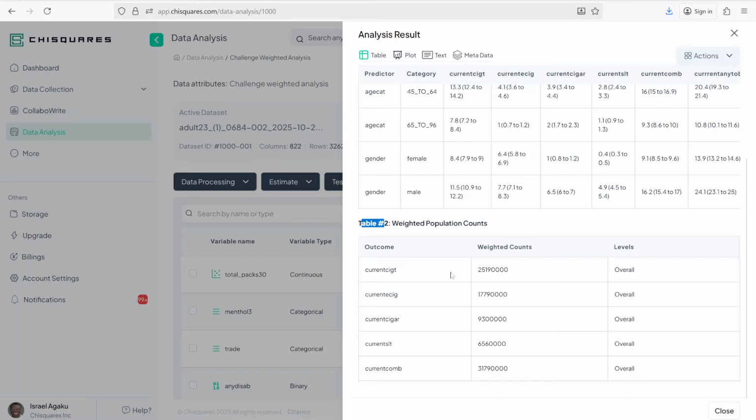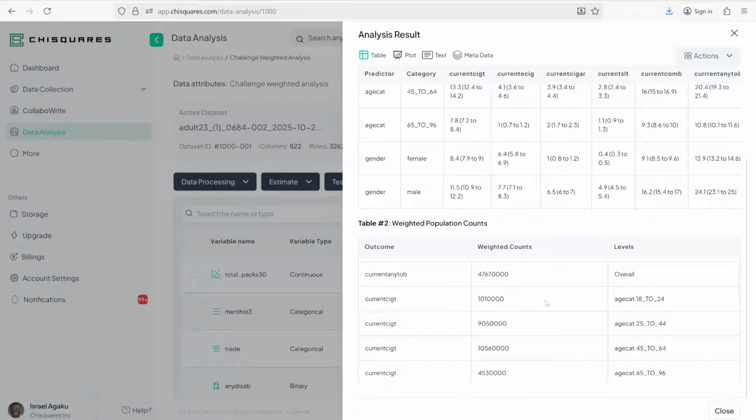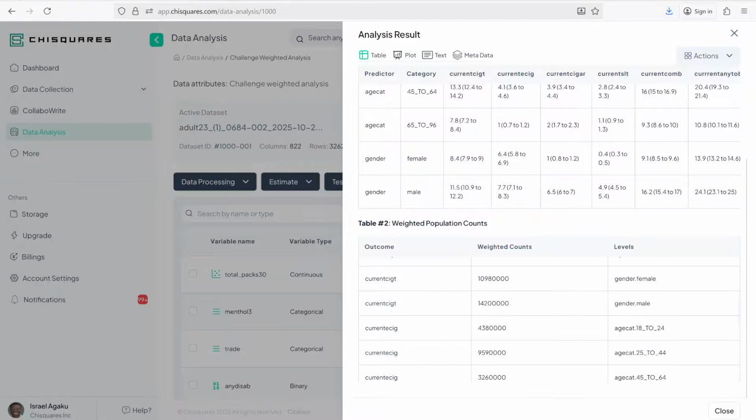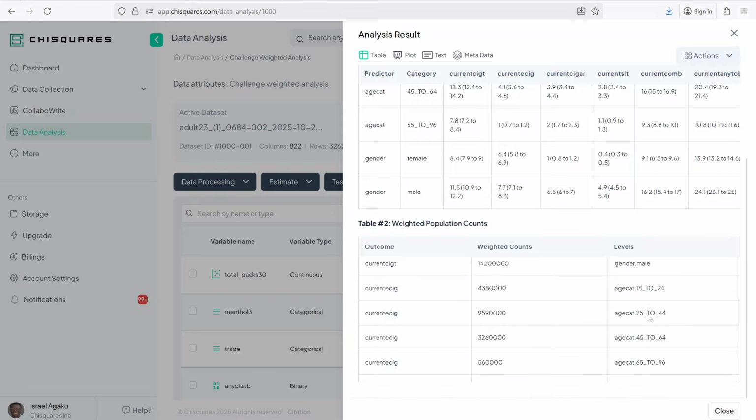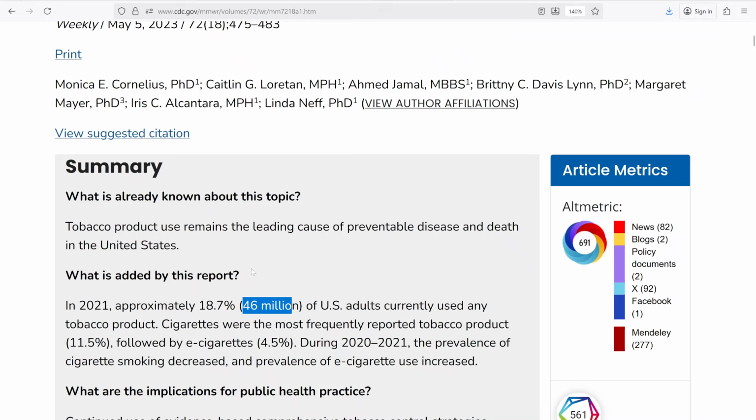As you can see, this tells us that in that year, there were 25,190,000 individuals approximately who were current cigarette smokers. There were 17.79 million who reported current e-cigarettes in the overall population, and so on and so forth. Now, the next group shows the same numbers among the different subgroups that we have by age, by gender, and so on and so forth. So that's how you calculate weighted counts. This is how those numbers you read in federal surveillance reports are generated.